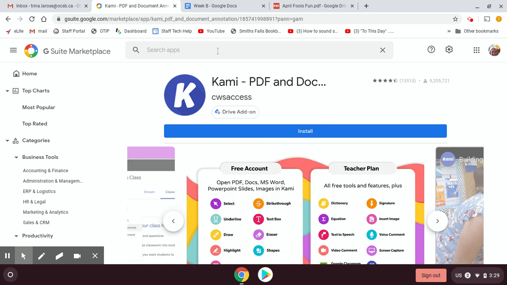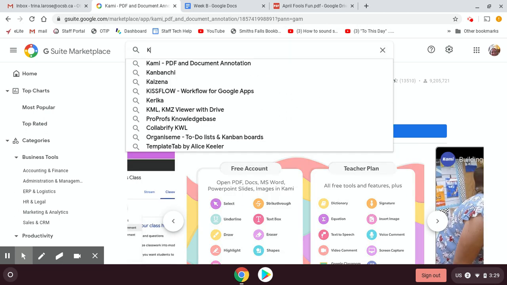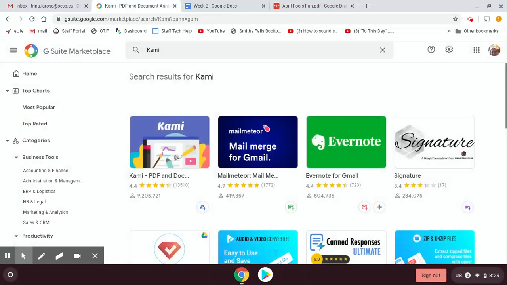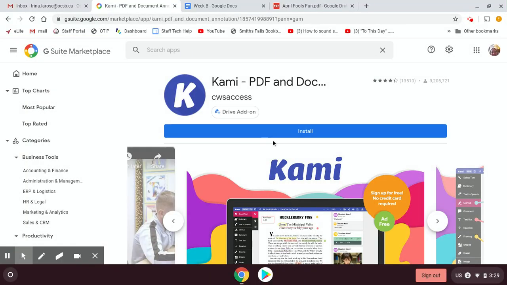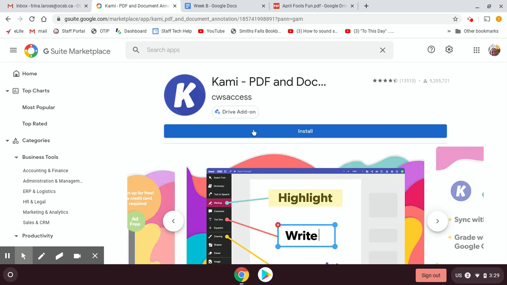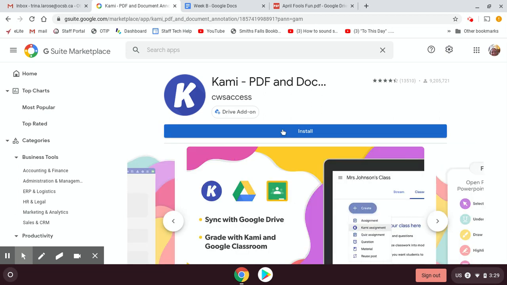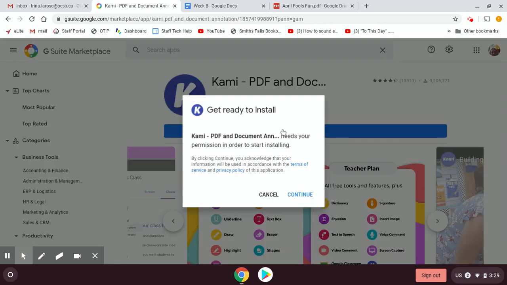And you're going to type in Kami. So it's Kami. And that will show up like this. And you're going to click here. So you're going to want to install this onto your Chromebook or your laptop. It'll work on either one. And it will work with your Google Drive because it's a Google Drive add-on. So I'm going to click on install and you go ahead and install that on your computer. And I'm going to show you how to work.